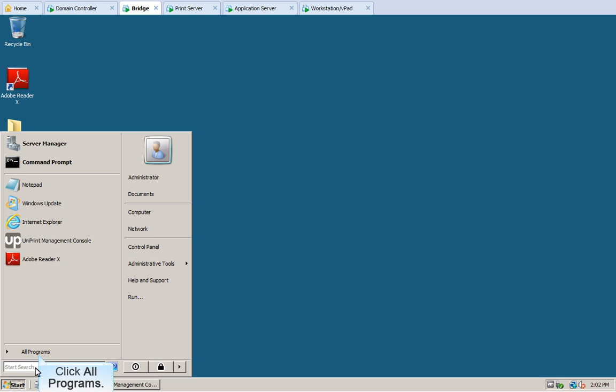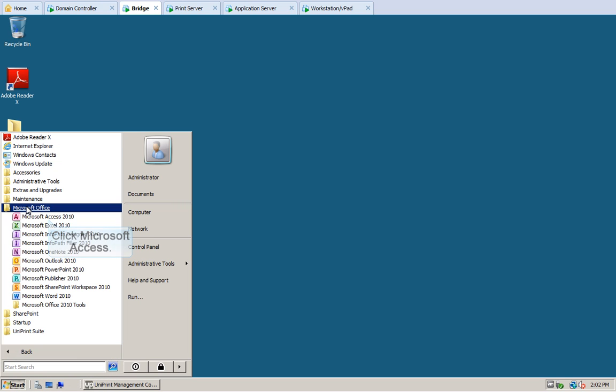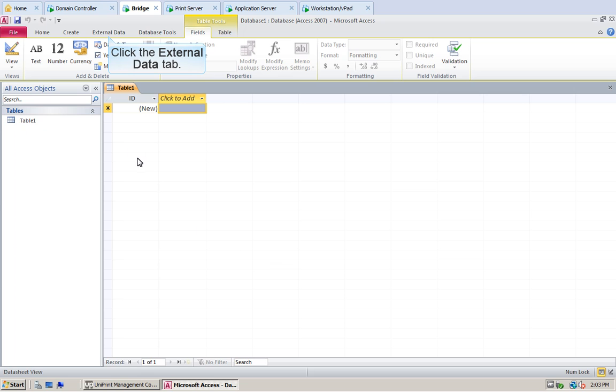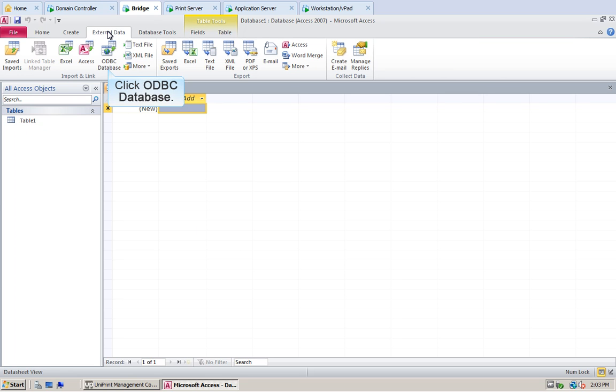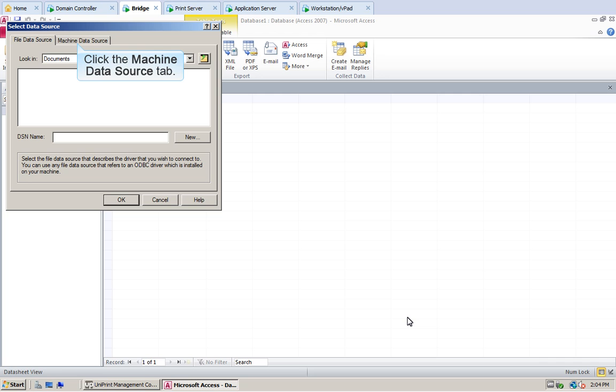Click All Programs. Click Microsoft Office, and then click Microsoft Access. Create a new database. Click Create. Click the External Data tab. Click ODBC Database. Ensure that Import the source data into a new table in the current database is selected. Click OK. Click the Machine Data Source tab.